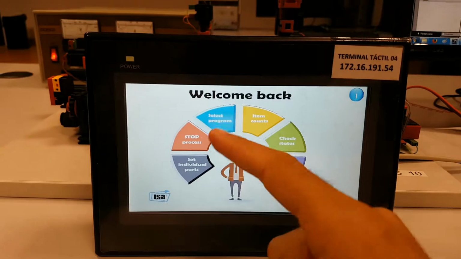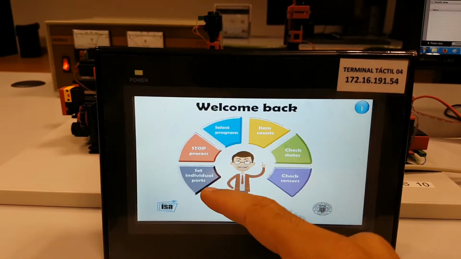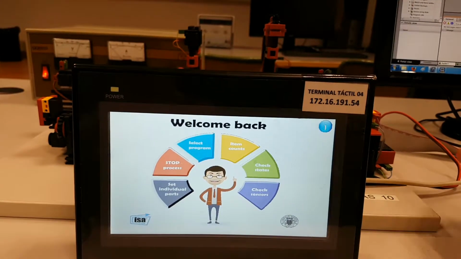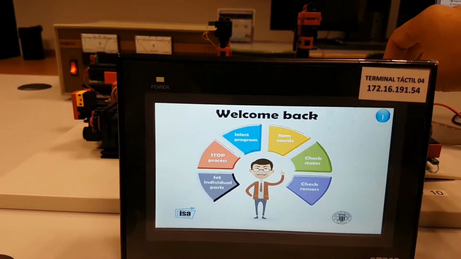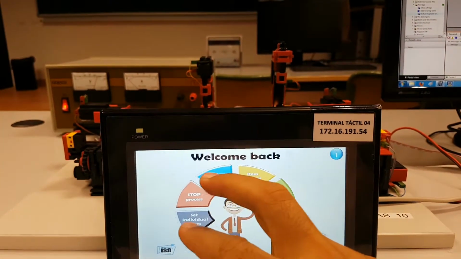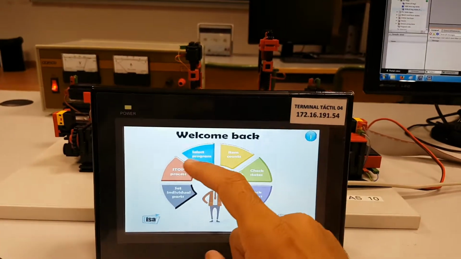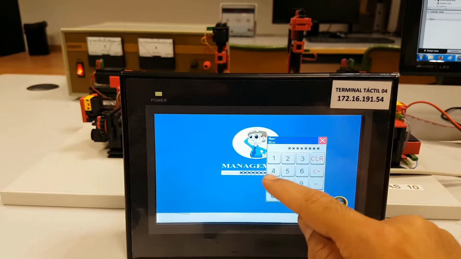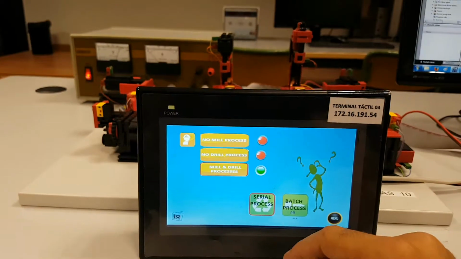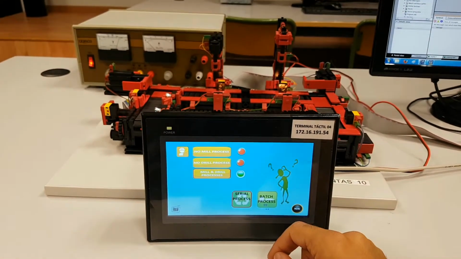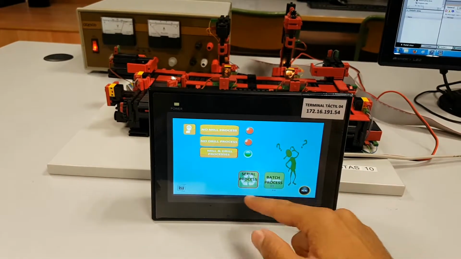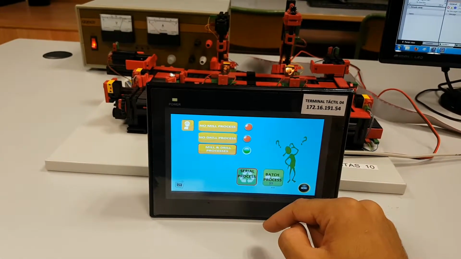And now what else do we get? We get these 2 options: select program, set individual parts. Both of them are password protected. Why? Because not every worker should be able to access these parts and modify the program. These are the 2 parts giving orders to it. For example, select, we put the password 1 2 3 4, we enter, and then we get this panel. In this panel we can choose among the process options or between the production options.